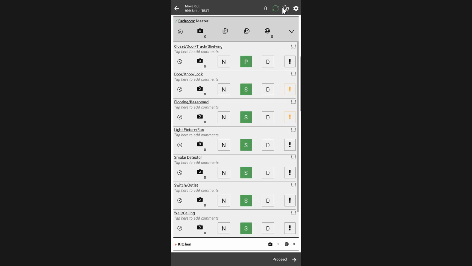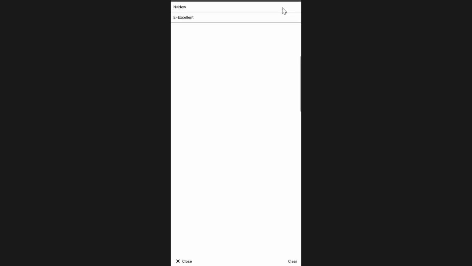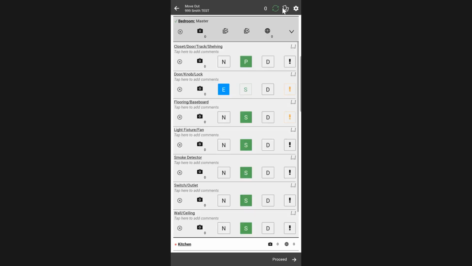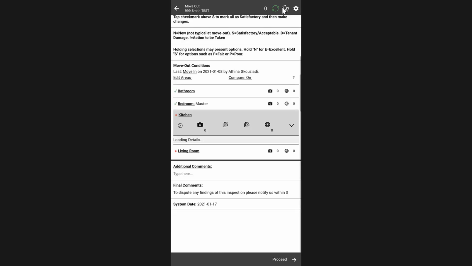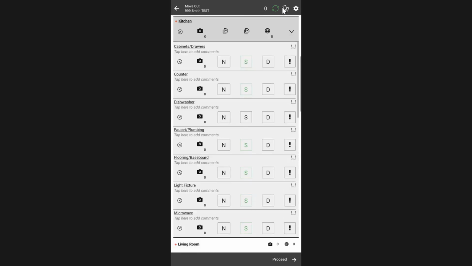You can also make these codes be whatever you want. We have some Australian customers that have them double digits, like SC, satisfactory and clean. Same goes for N. If I tap and hold, I have more options here, like excellent. Now for the rest of these, we're going to leave them as they are and go ahead to our next area, kitchen.